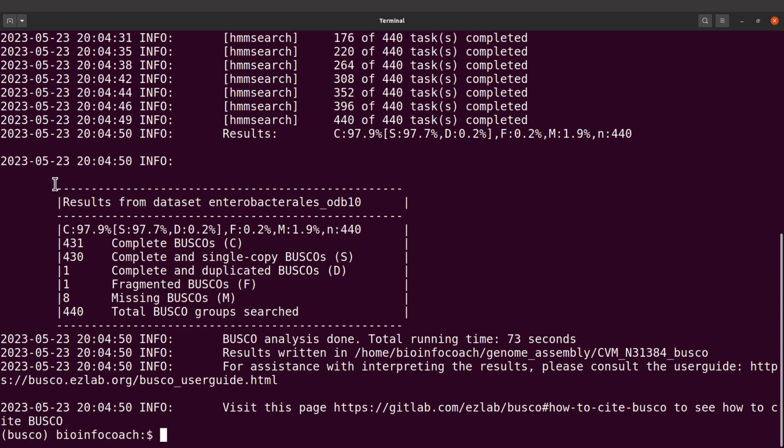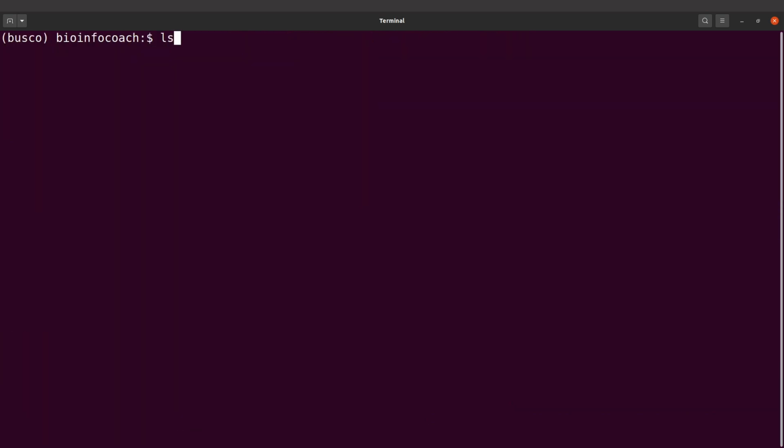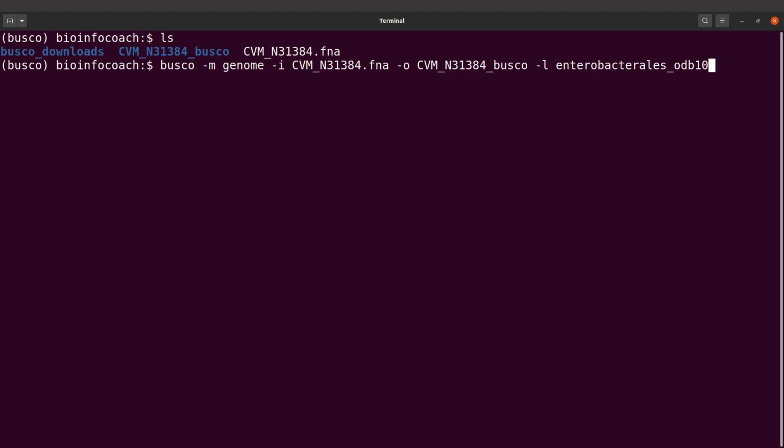Now, aside from the result summary here, there are other outputs you can check. Let's just check them here. Let's clear the screen. Let's do an ls, and we are going to find this directory. This is what we specified when we ran BUSCO. So this contains all the outputs, including the summary that we just saw.